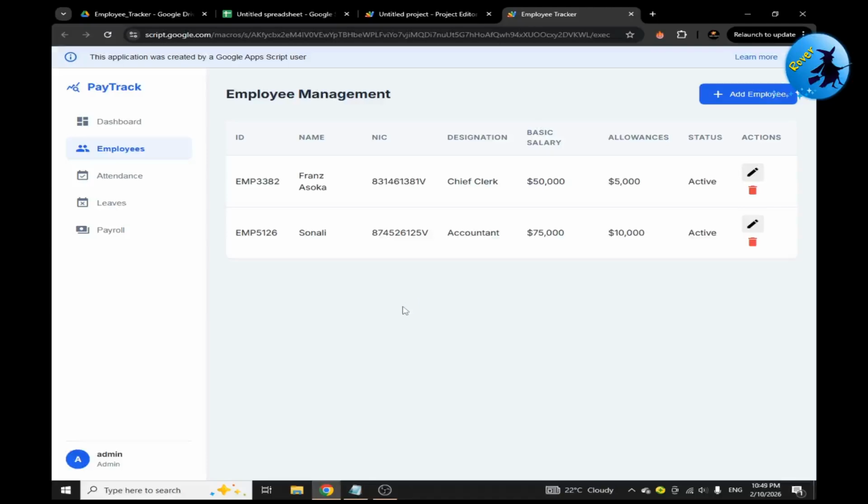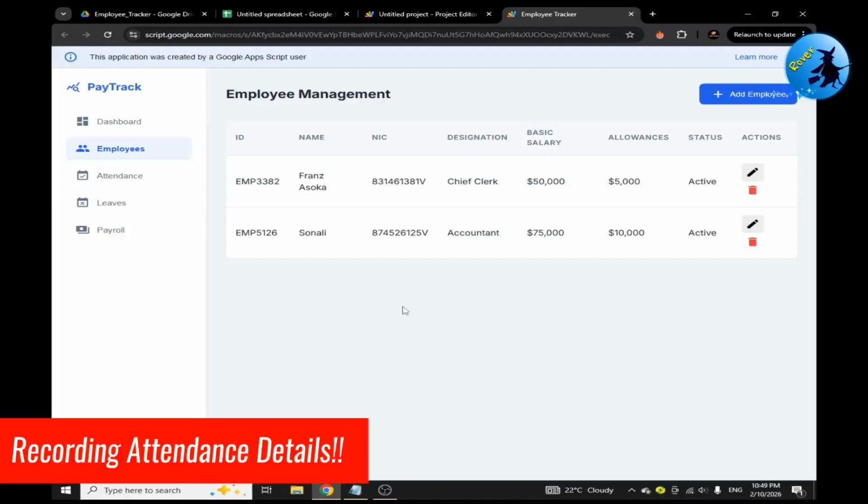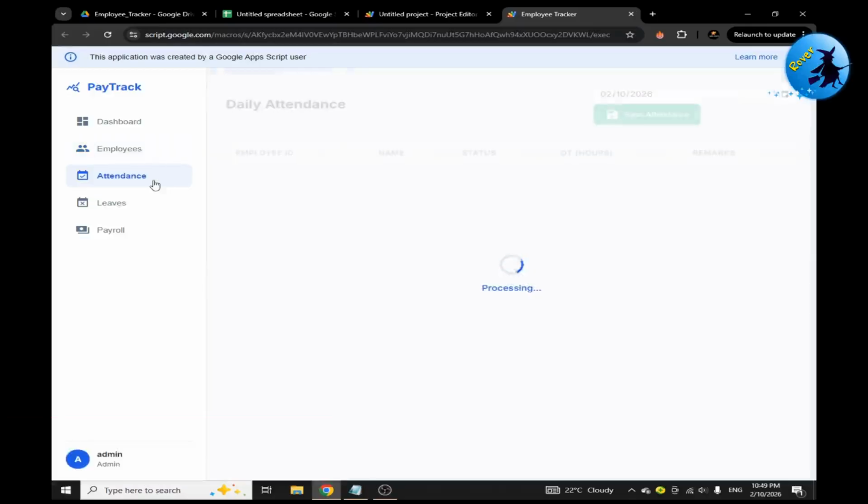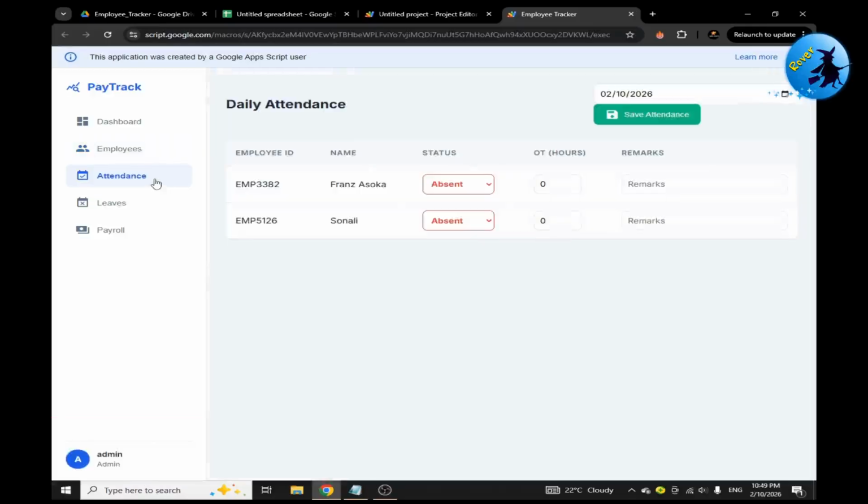The second thing, how to record attendance. Here you can see another tab called attendance. To mark attendance, you need to click on this attendance button or link. Then you can see a window like this. There very easily you can mark attendance. This is the date, and here you need to click present. There you have 4 options: present, absent, late and leave.